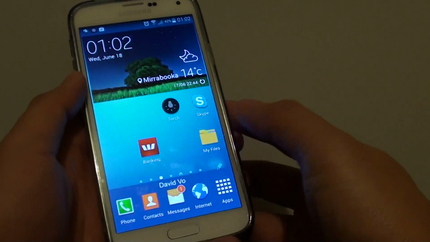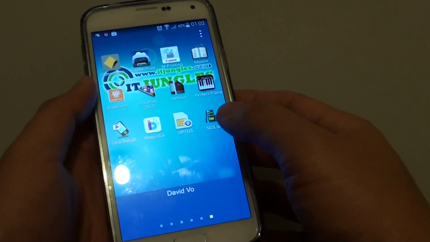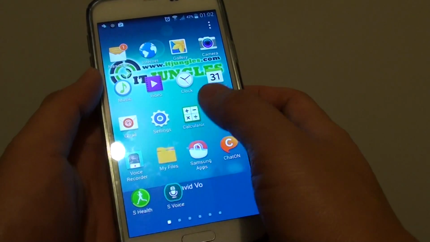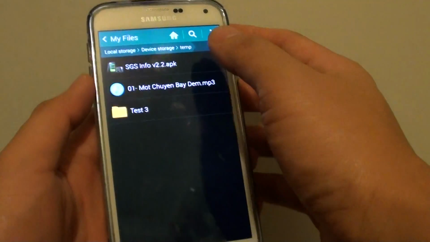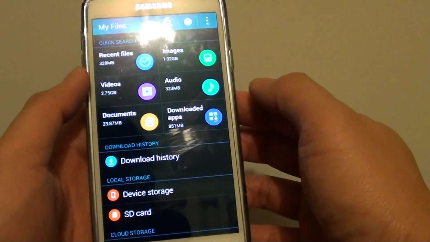So just press the home key to go back to your home screen and go into apps. In apps, just slide to the left or to the right to find My Files. Once in My Files, tap on the home icon at the top to go back to the root directory.